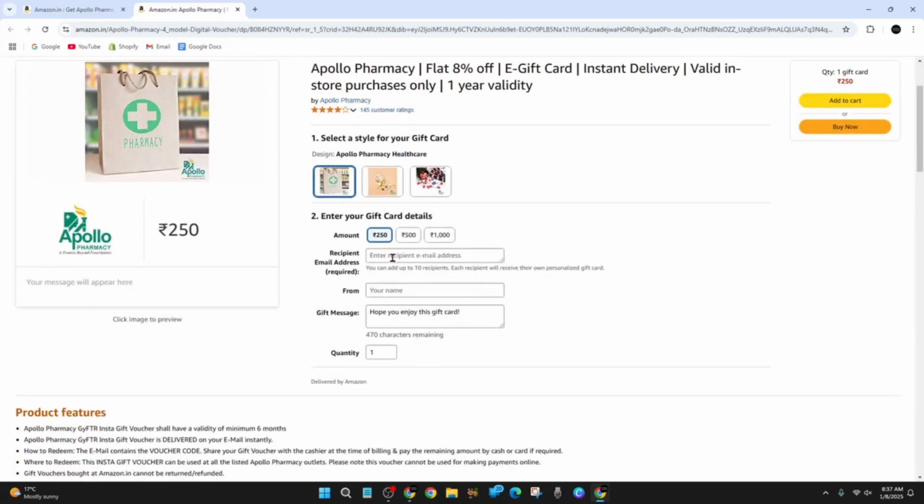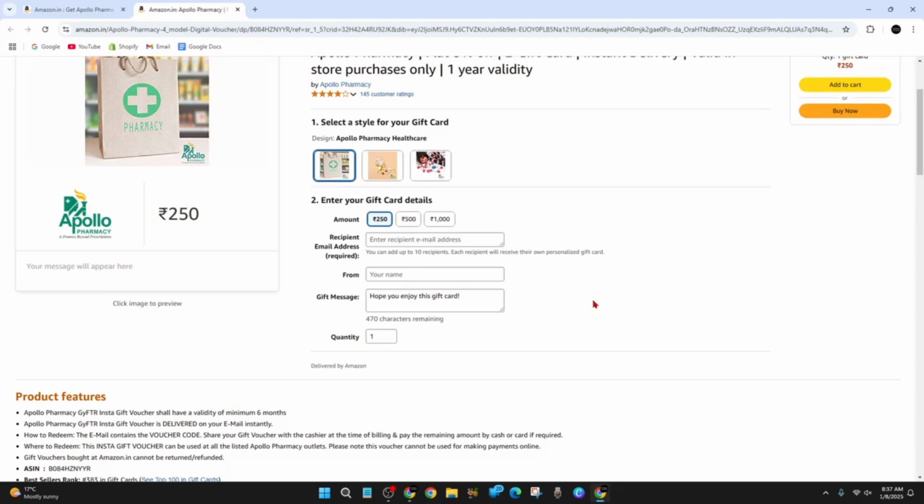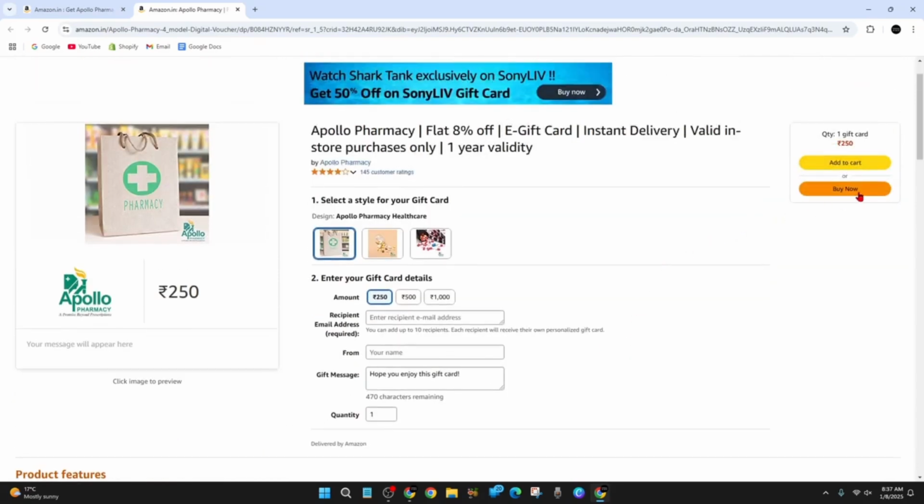This is required so you can add up to 10 recipients. Each recipient will receive their own personalized gift card from your name and gift message, and then choose the quantity. And then from there, go ahead and click on buy now.